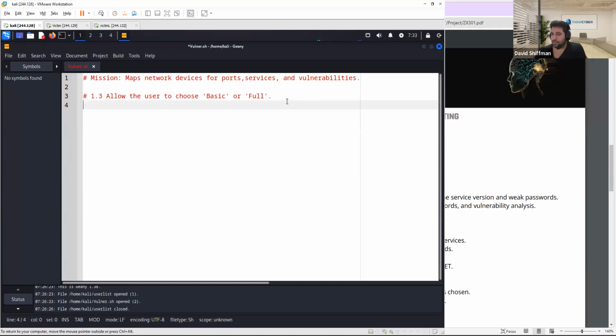So with allowing the user to choose basic or full, you will decide how you want to do it. Do you want to use the if condition, right? You're going to get an input from the user. Do you want to use case? Do you want to use if? Let me just use case for this sake, just in order, because it will also help us. So what I'm going to do is I'm going to say read -p, and I'm going to say choose.